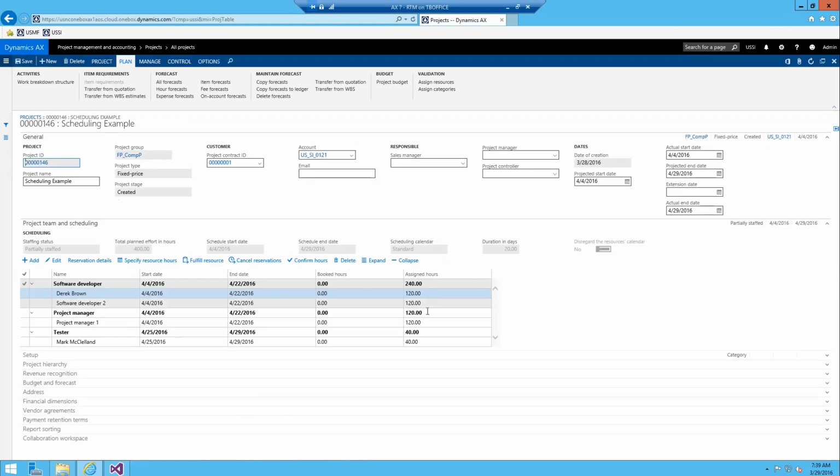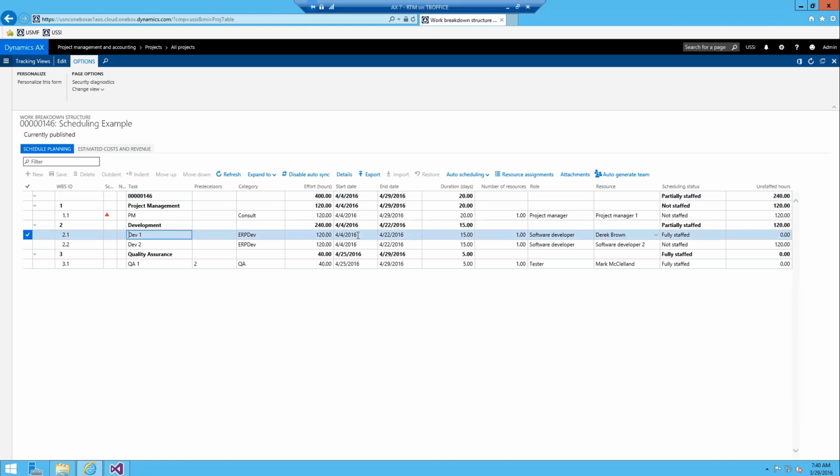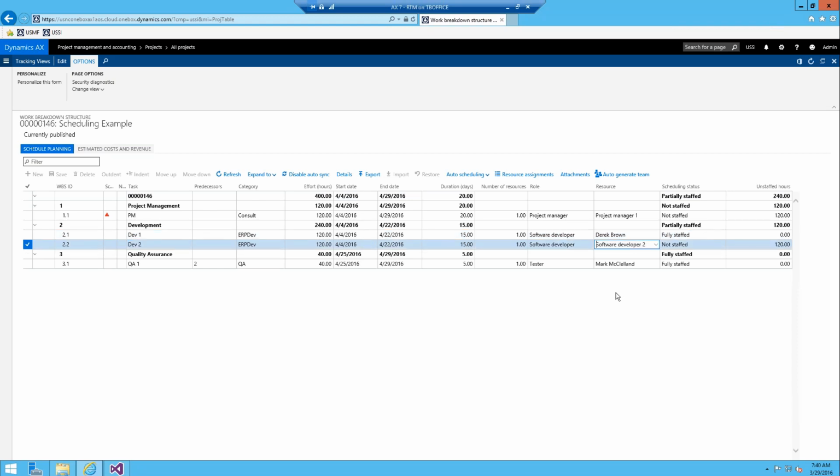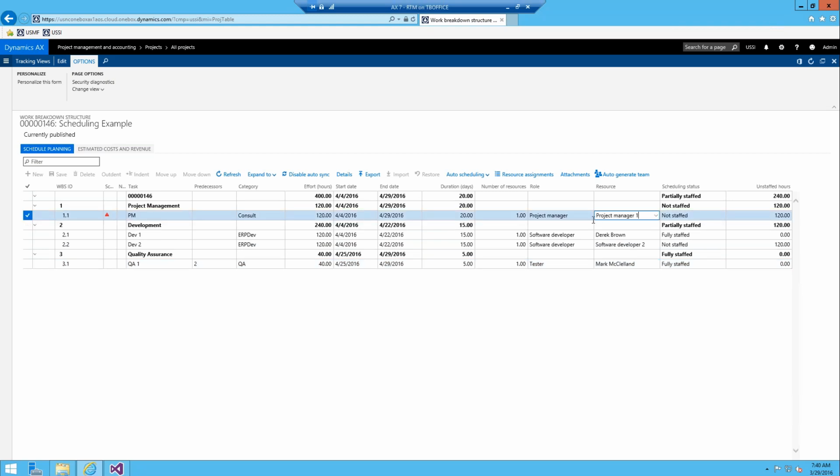So if we just jump back to the project, we can see Derek Brown is now a software developer. Mark's going to be the tester, and then we have those 2 roles as open. And if we go back and look at our work breakdown structure, we can see that their names have been dubbed in to the appropriate tasks. So Derek Brown is now working as Dev 1, the Dev 1 task, from 4.4 to 4.22. And that task is considered fully staffed because Derek is working on it. And then we have the software developer 2 open. Mark's going to be testing for this week, and PM1 is still not staffed.